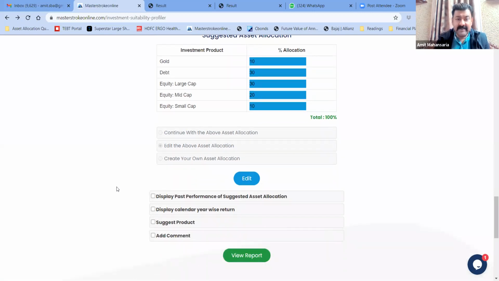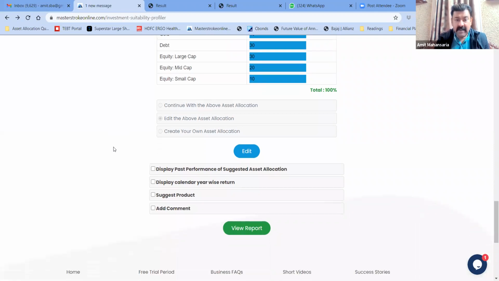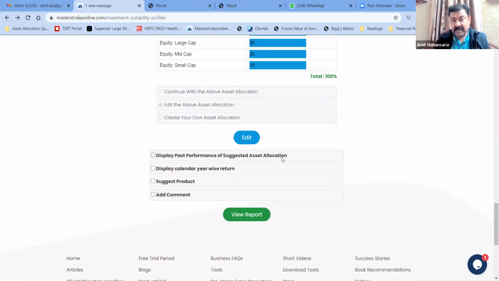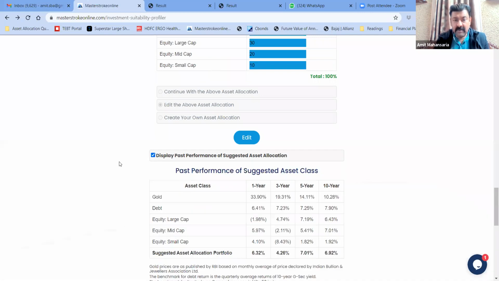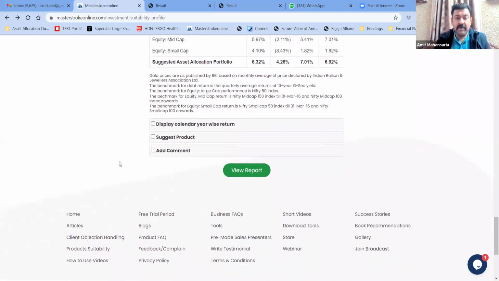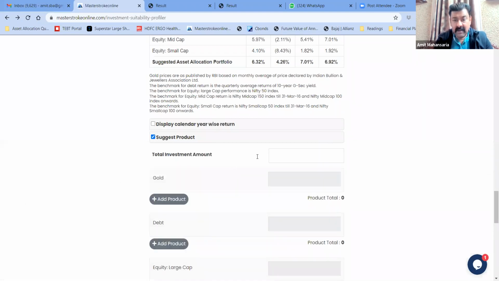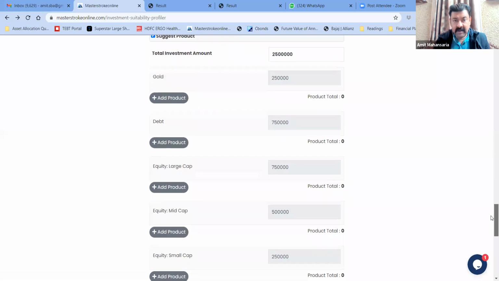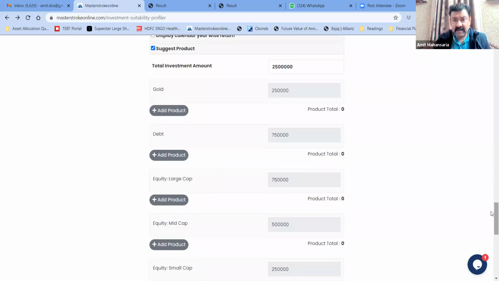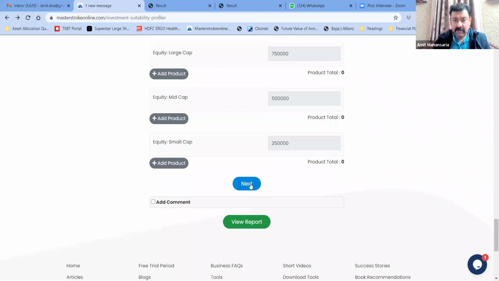Now you will get the same options as we got earlier in option 1. Whether you want to display past performance of the suggested asset class, you check this box, it will be displayed. Say in this report, I do not want to display calendar year-wise returns, so I will not check this box, and I want to suggest some product to the client. So the same process we may continue, and I am not selecting any product-wise detail. I am just entering the total amount here, and we go to next.